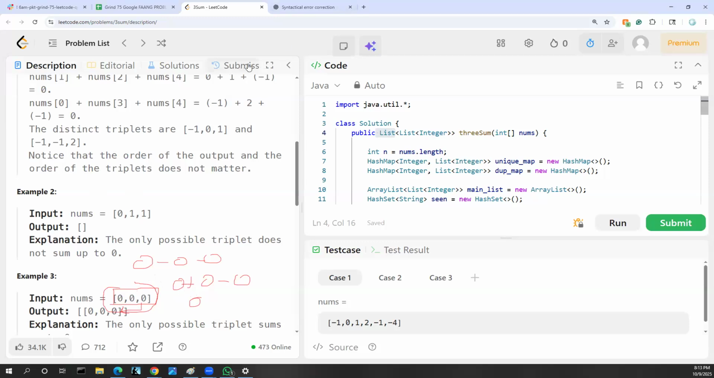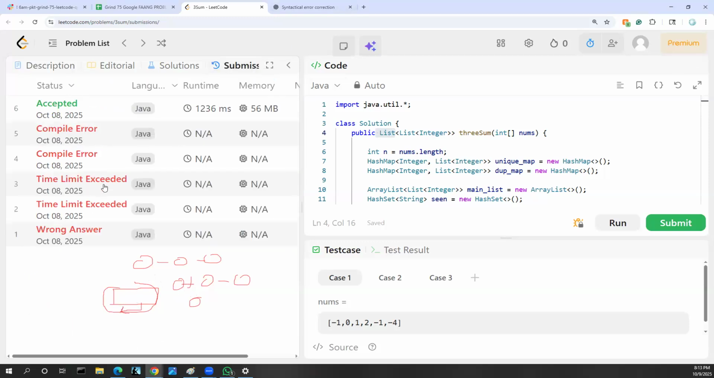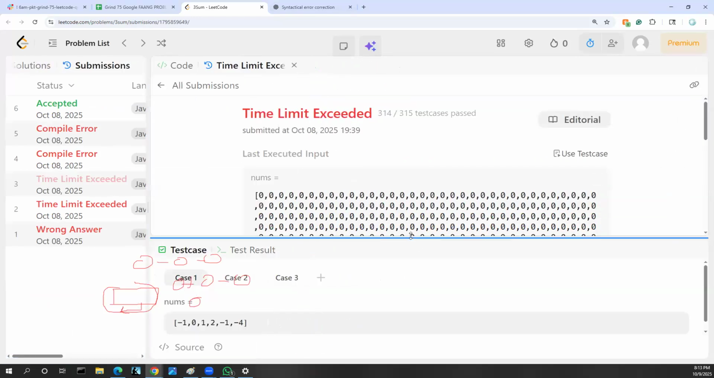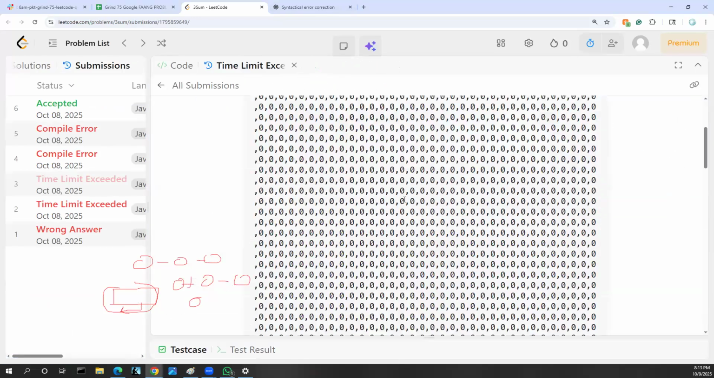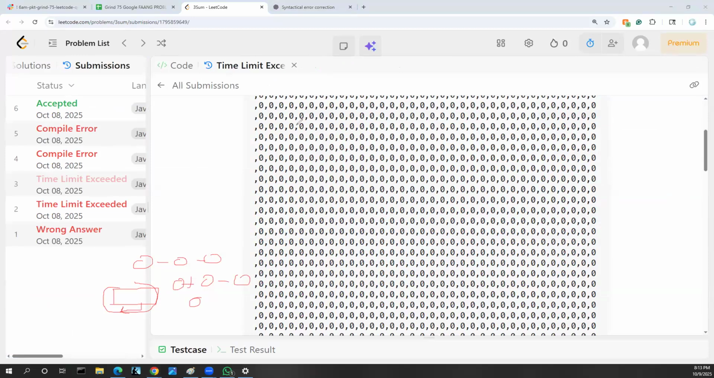I have a submission that I did where my time limit exceeded right here. If you look at this input, if you start converting it into triplets, you have a lot of duplicates, right? You don't want duplicates, you just return one. So in that case, you have to just return 0, 0, 0.